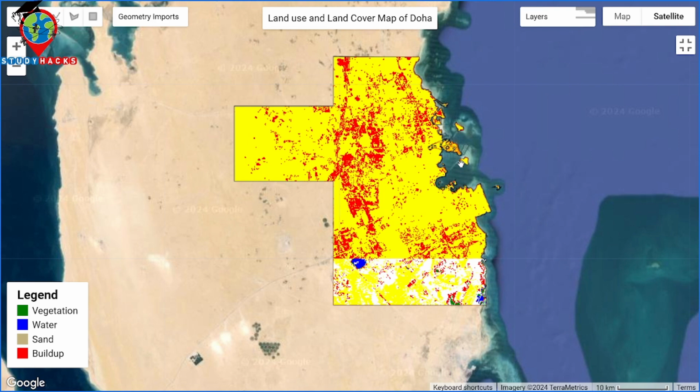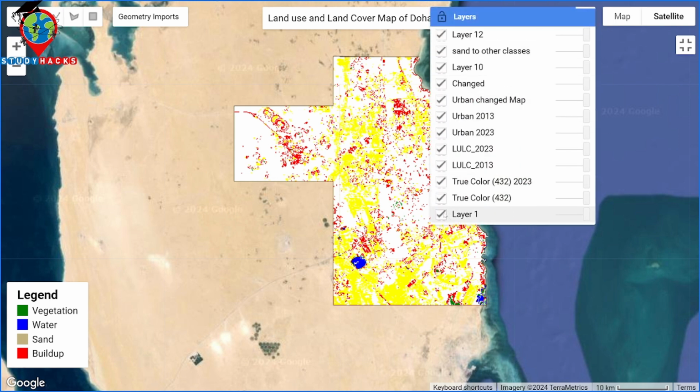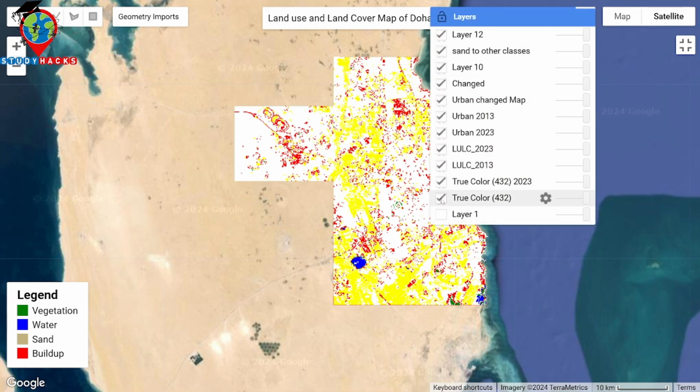So here you can see this type of blue color. It was water in 2013, but in 2023 it will be converted into another class. This type of blue color. Okay? And further we also make the polygon of all of the water reservoirs, so further we can easily use it in other geospatial software.